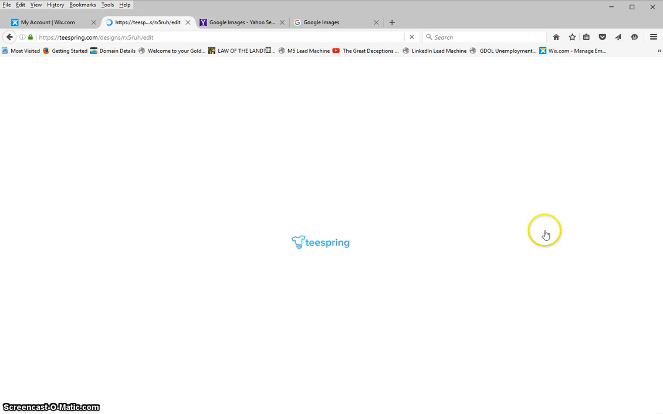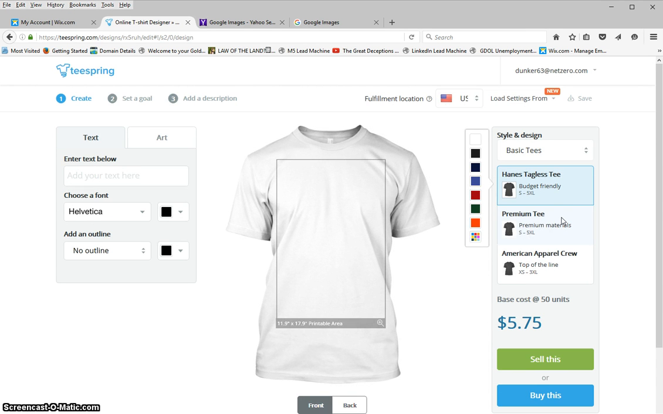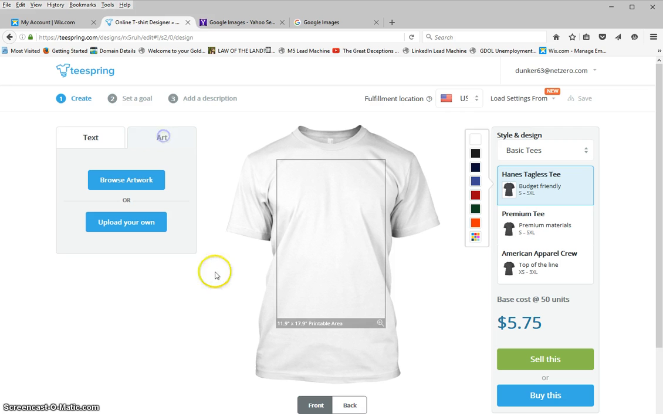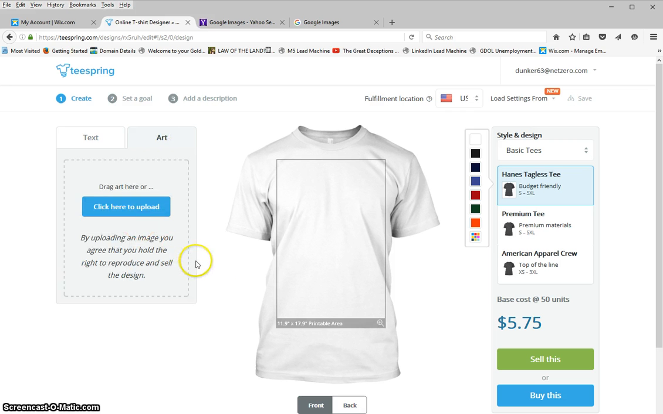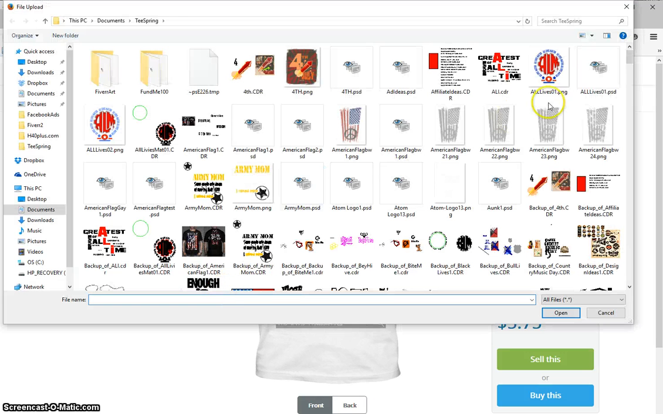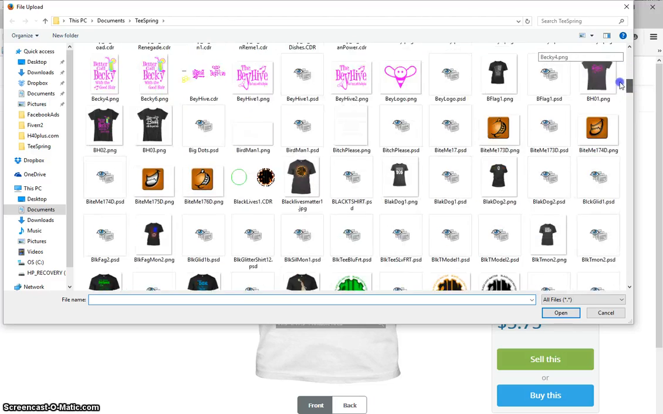Most of you already know how to do this, but I just want to show you all the steps so that I won't skip anything and anybody be confused. So I go to Art, Upload, but then again, you may have some people that haven't done this yet, or people just getting into it. So click upload, then I will go find that design.